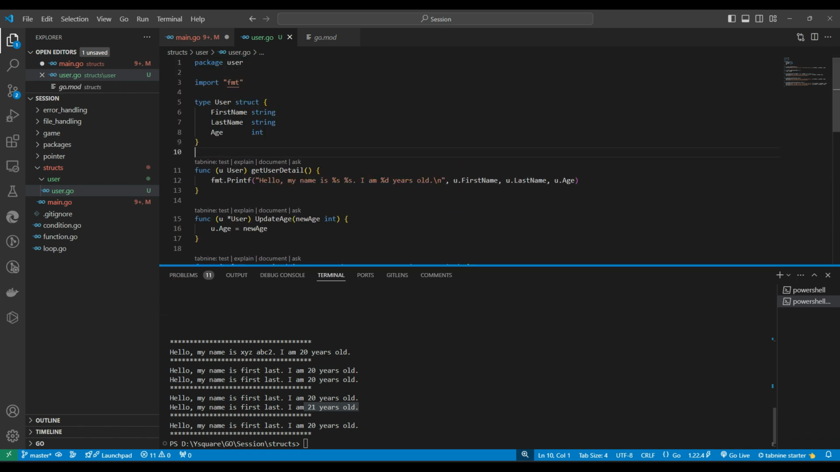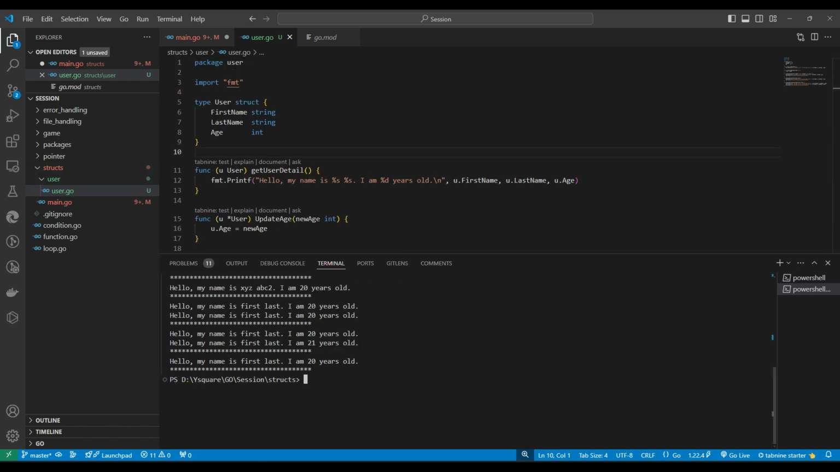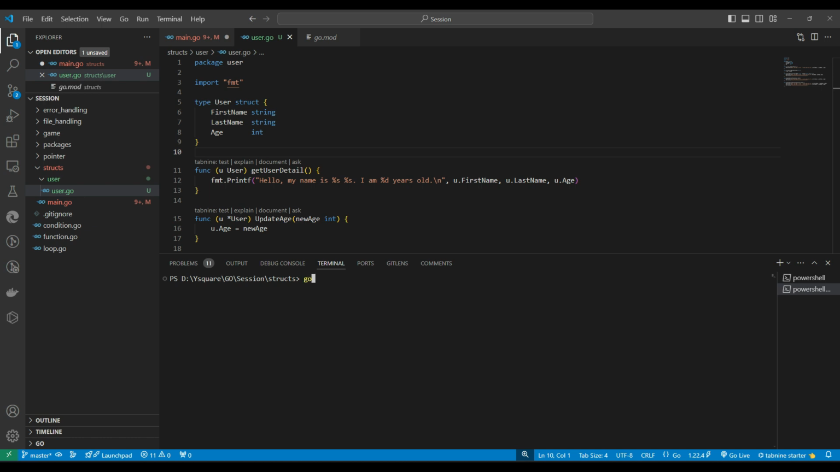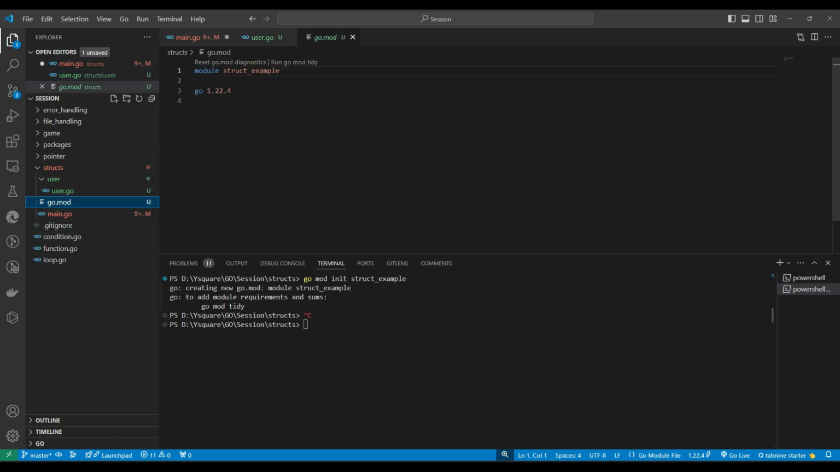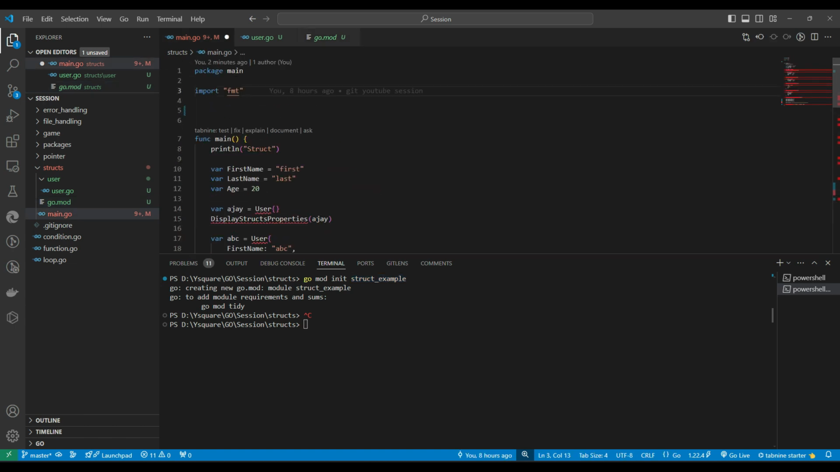Okay, one more thing, to access the package we require modules. So let's make the module. We need to write go mod init and one of the module names. So I'm just giving structexample. So now my module is created. To access the package, I need the module name and the package name. But what is the package name? The package name is user. So I need to write the module name, slash, package name.